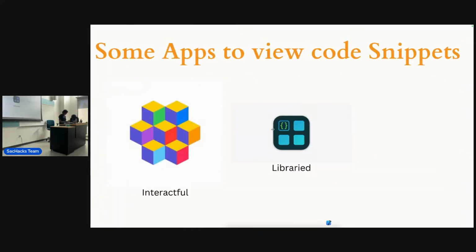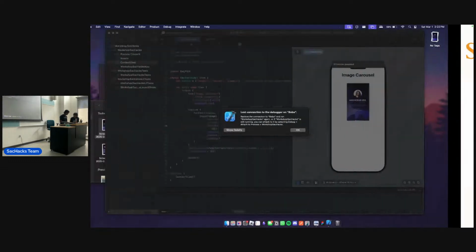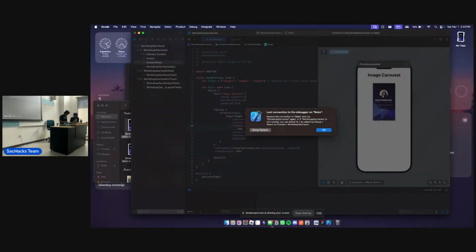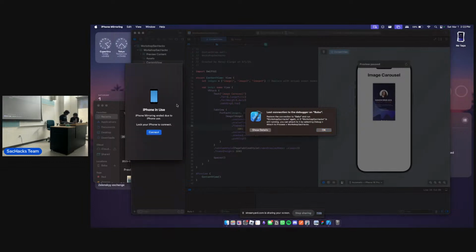And another thing is there are some apps on your phone that help by giving better code snippets if you want to understand how things work.